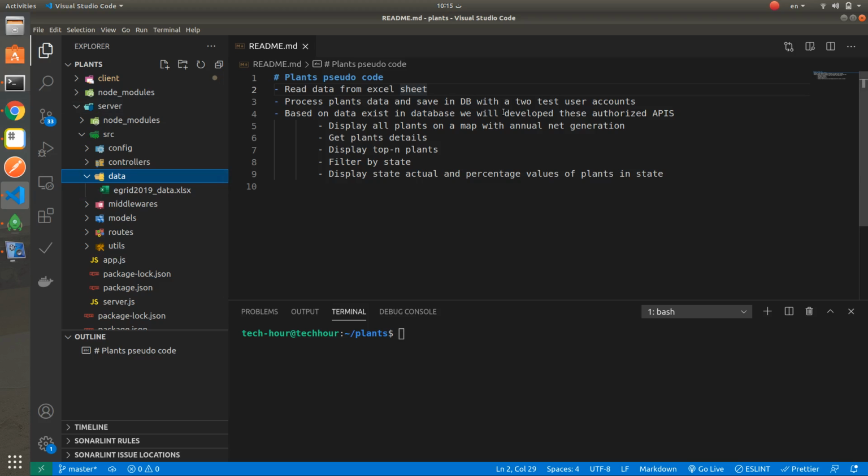Also, we will save to user account. This is for testing. Based on this data that exists in the database, we will develop these authorized APIs. First API for displaying all plants on the map with the annual net generation. This is the first API. Second one is get plants details, and the third API for displaying the top N plants.